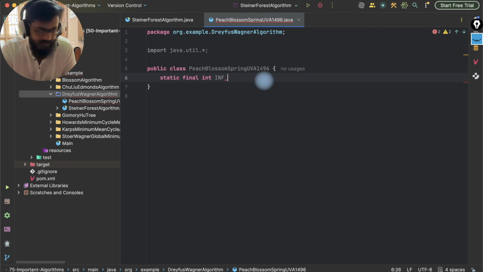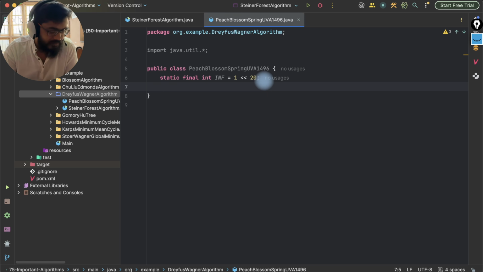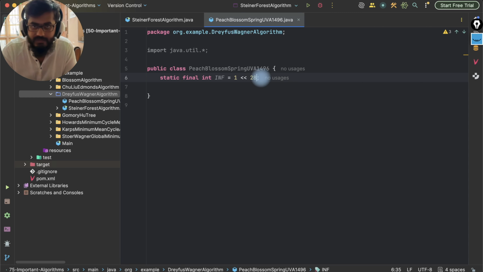Let me go with the infinity. I'll just go with 1 left shift 20. This is for optimization purposes. We will be going with a bitmask DP. We'll be making use of partition DP or the bitmask DP. So let me go with the left shift 28 for the optimization. So we'll be making use of it, right?